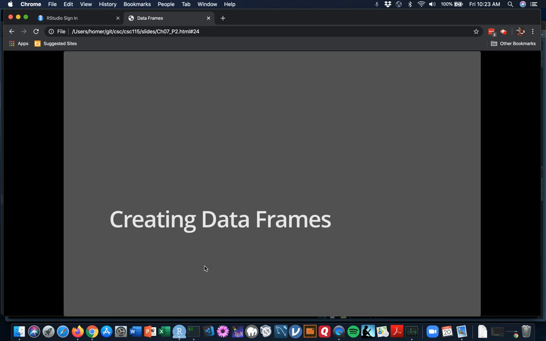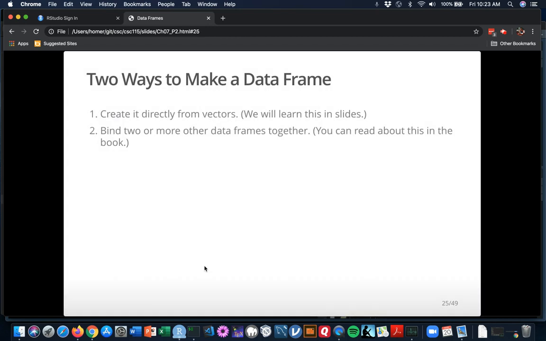So you can look at data frames that have already been made for you in packages that you attach to your R session. But can you make them yourself? And the answer is yes. There's essentially 2 ways to make a data frame. You can create it directly from vectors, and we're going to learn about that here.